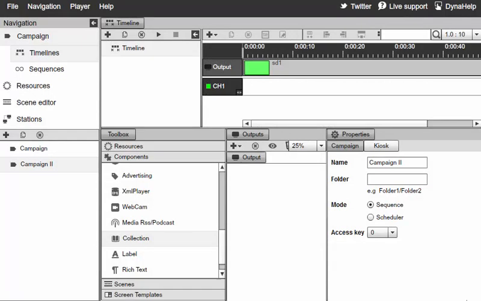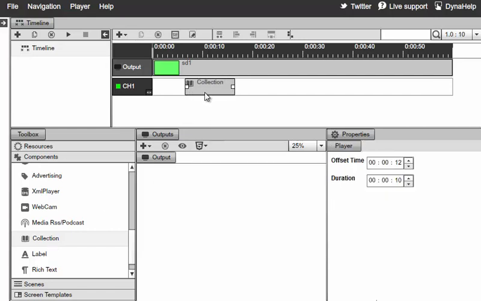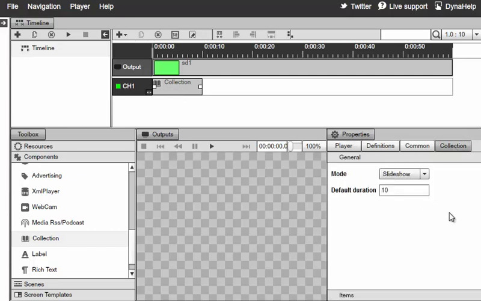So here in the Starnet Studio, let's first talk about the collection using the slideshow mode. So we'll go ahead and make a little bit more room here and switch over here to the components, and under the components we'll drag over the collection to the timeline. Double click to load up its properties, and over here under its properties you can see that right now by default it's set to slideshow mode, and so the default duration is actually 10 seconds.